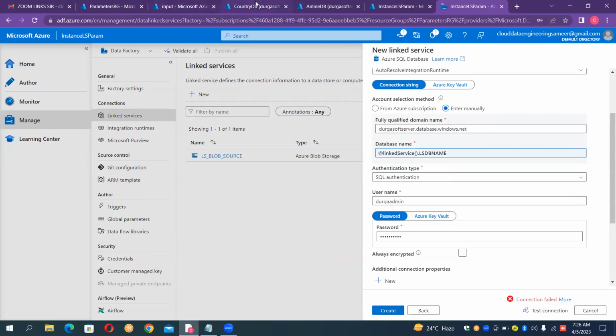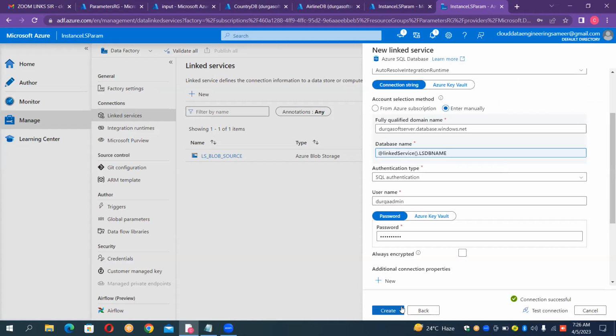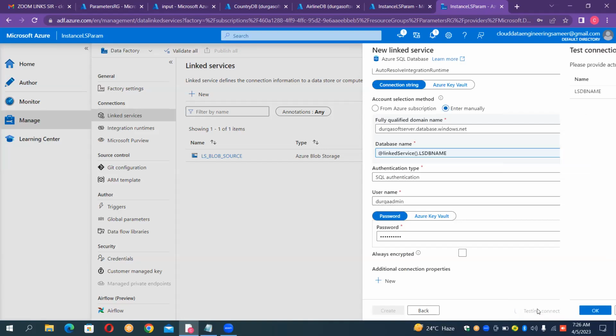What's the name? Airline DB. So let's try to give it here. Test the connections. Airline, LINE is not there. Now test it now. Succeeded.